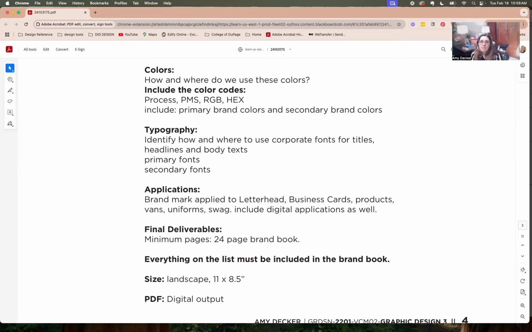Primary colors are the ones you're going to use the most often. They're the ones that you're most often associating with the brand. A secondary color might actually not even be used for the logo. It might just be a background color. It might be a packaging color. It's not a color we use in all applications. So thank you, that's great, Jacob.